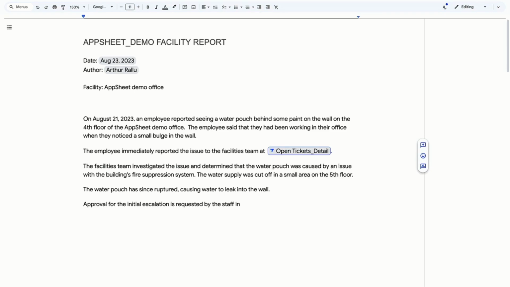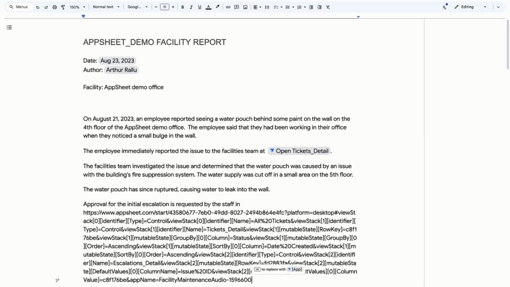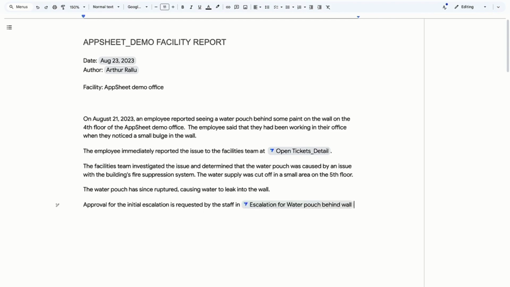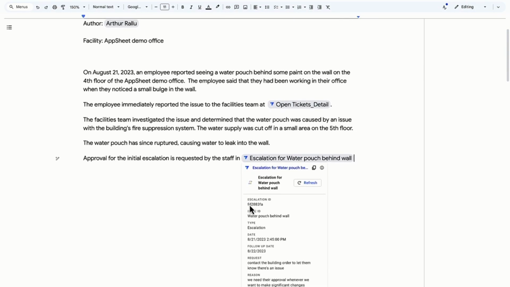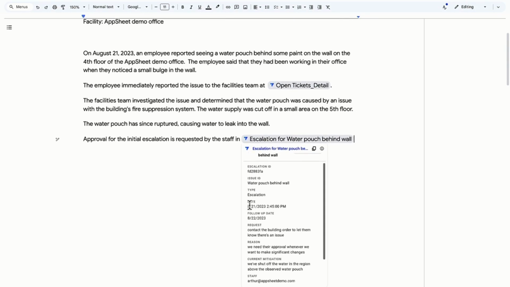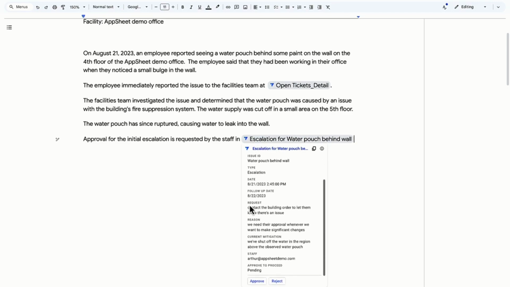Now, how do you create that smart chip? Well, it's pretty simple. You just copy-paste the URL to the view from your web browser, press Tab, and there you have it. I'm glad it converts to the escalation ticket. That was a big URL. Yeah, that would have been too much. Glad it converts. That's very nice. So again, all of the information is there.